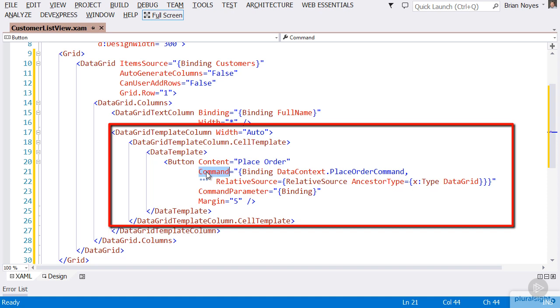So to get to our view model from inside of this row, where the data context is not the view model, we have to break out of that local data context using a relative source binding. And that lets us walk up the visual tree until we get to the data grid, at which point we're in the part of the XAML where our view model is the current data context. So then we can set the path to the data context of the data grid, and then dot down into place order command, which we're going to add to our view model.